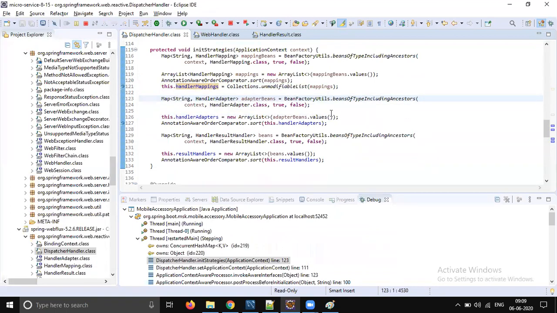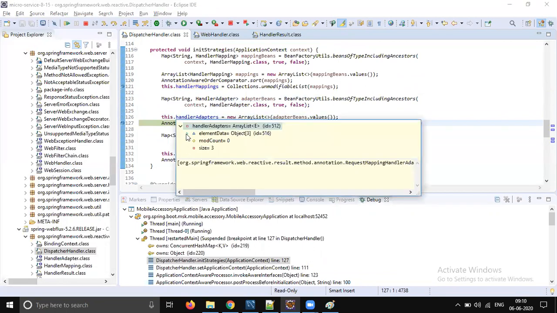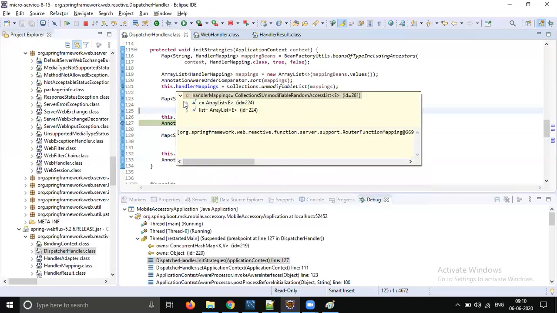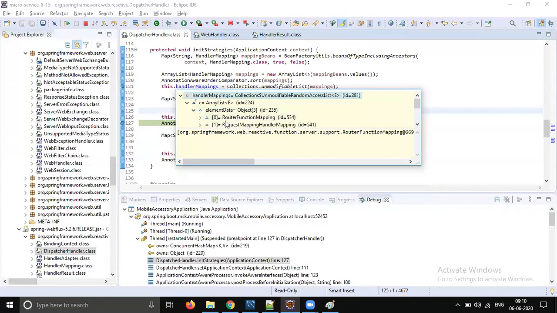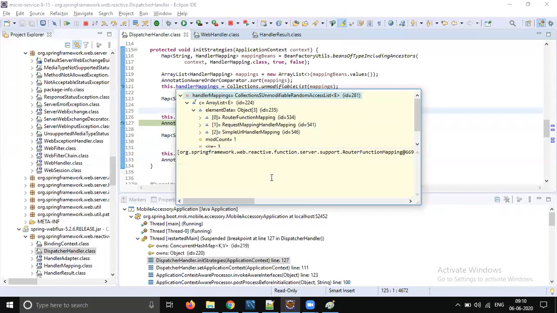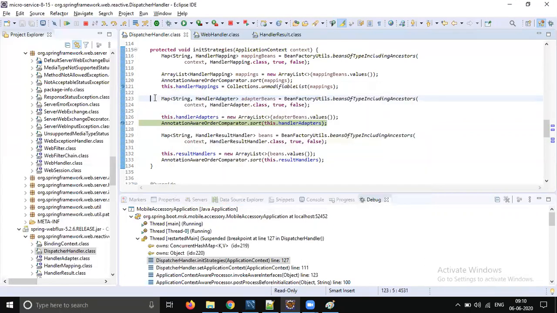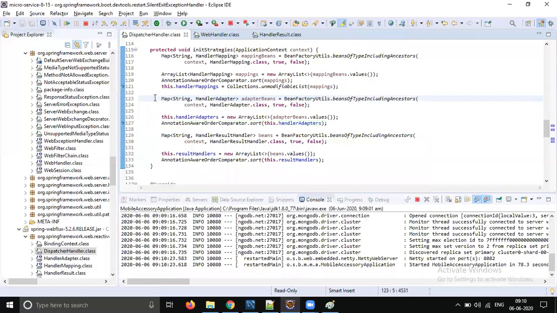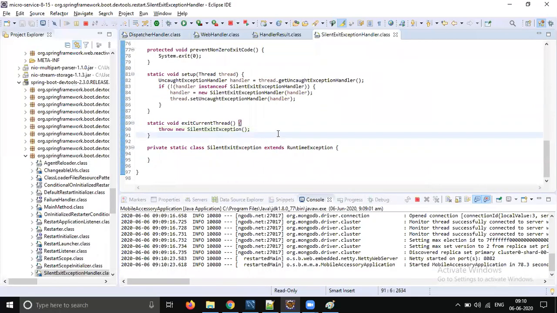Yes, it's going to load all the beans, Spring beans, and you see that there are adapters, right? We discussed request mapping handler adapter, handler function, and simple handler adapter is there. That is the default one, and anyway it's not going to be used. Handler mapping is the same. There are three handler mappings: request mapping handler mapping, router function, and simple URL mapping. All these are going to be getting ready at application startup time itself.